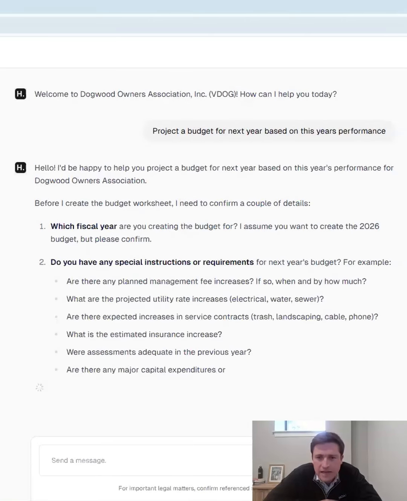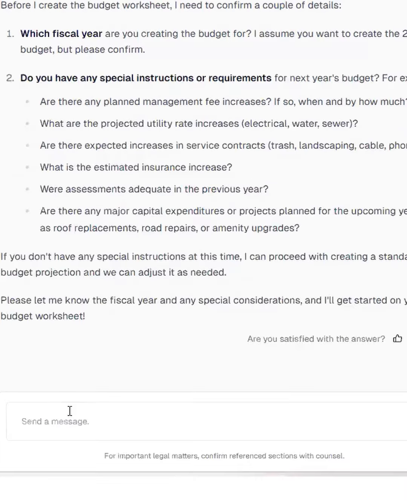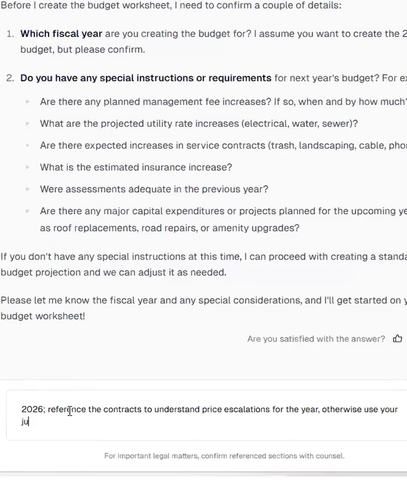It's going to ask you a couple of initial questions, but here I'm just going to be very open-ended. I'm going to say, okay, let's do fiscal year 2026 and reference the contracts to understand price escalations for the year. Otherwise, use your judgment.